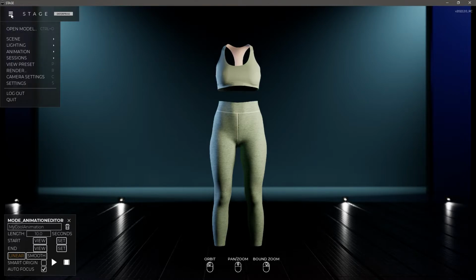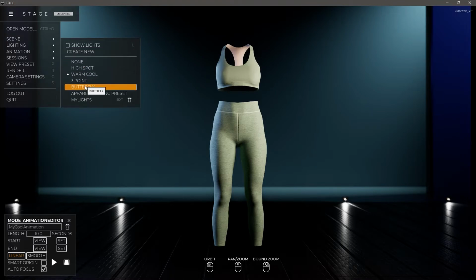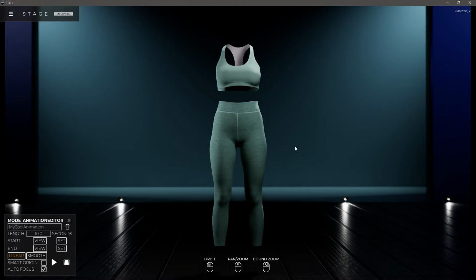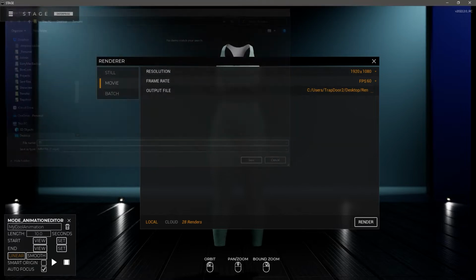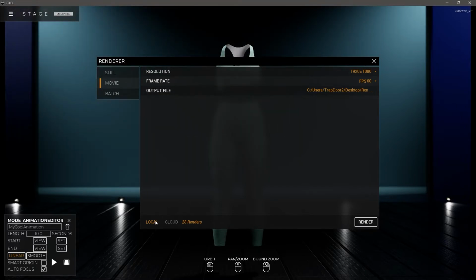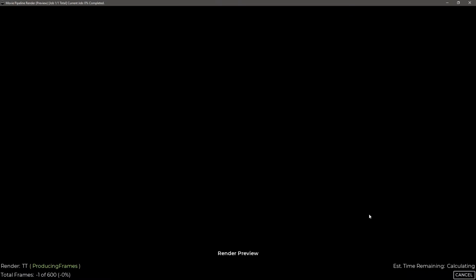Okay. So now what I want to do is come in here and render. I'm actually going to change the lighting to, let's do this My Lights that we set up. Okay. There we go. And I'm going to go to this render movie, and it takes me to the render dialog for movie. And I can choose 1920 by 1080 at 60 frames a second, and then I'm going to call it turntable, right? And I'm just going to do it locally and click render.